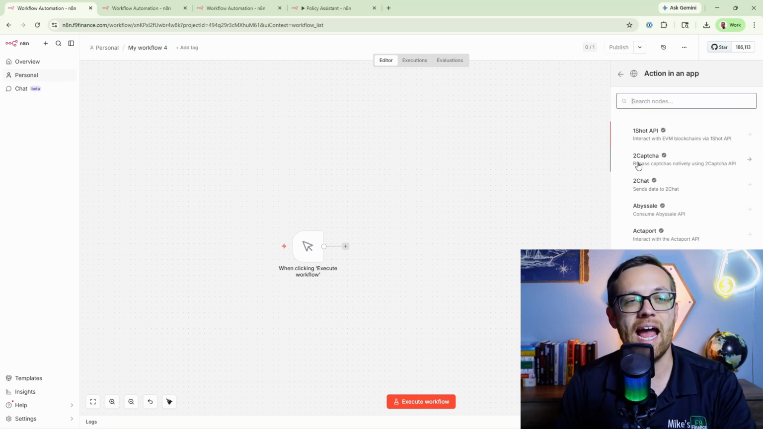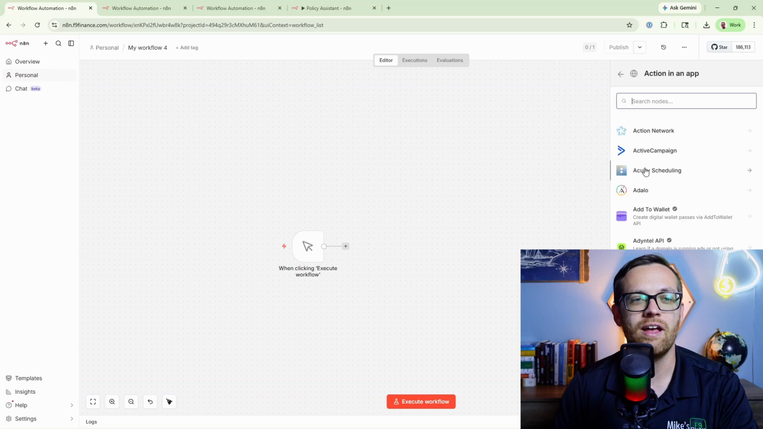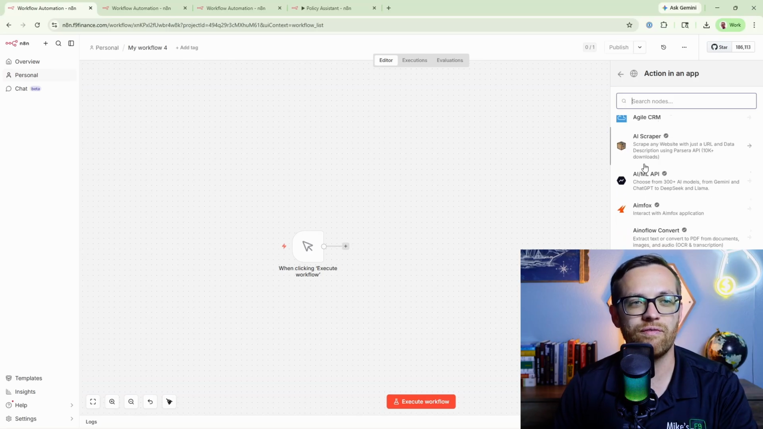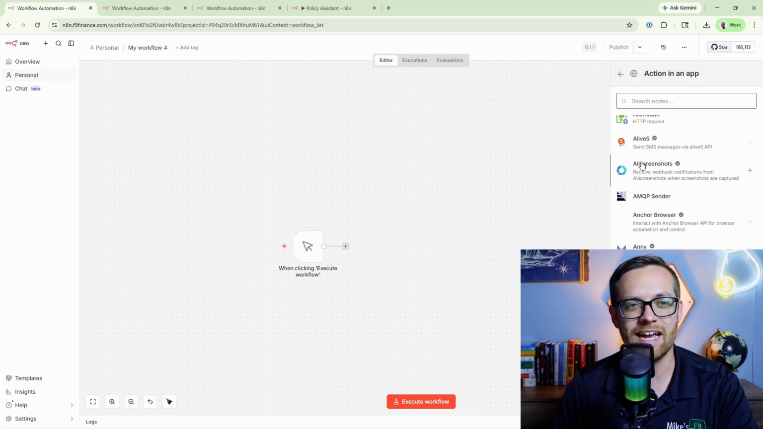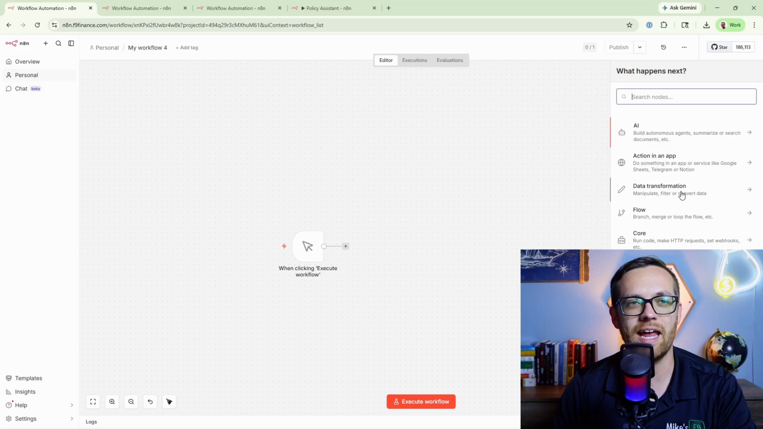There's action in an app. So this is where we can connect to other tools and run things. So all kinds of tools. I believe there's over 500 pre-built connections in here. We've got things, I'm set up with things like Google Sheets, Outlook. There's all kinds of different connections you can do, and you can run stuff right in the app.